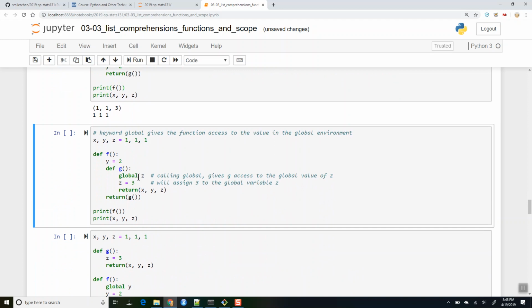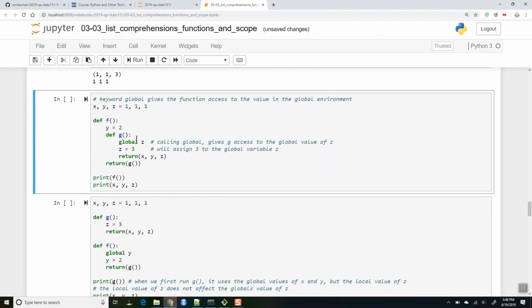Okay, we have keywords like global, and there's also nonlocal, okay? So here I've got 1, 1, 1 in the global environment. I assign 2 to y, and I define g inside of f, and inside g I use the keyword global. I say global z, all right? And so now suddenly g has direct access to the z variable in the global environment.